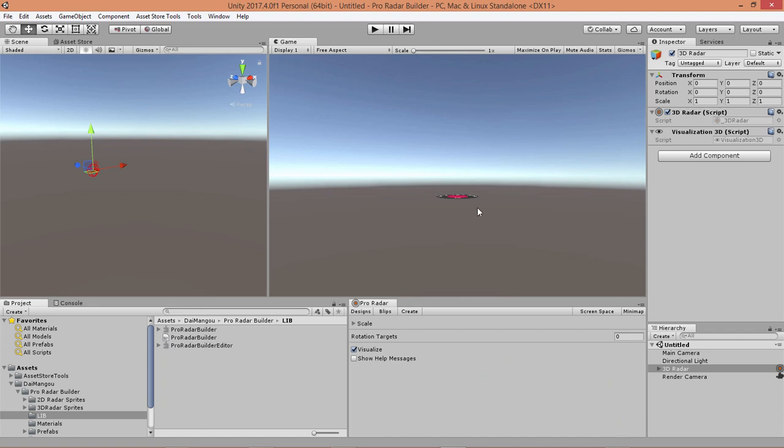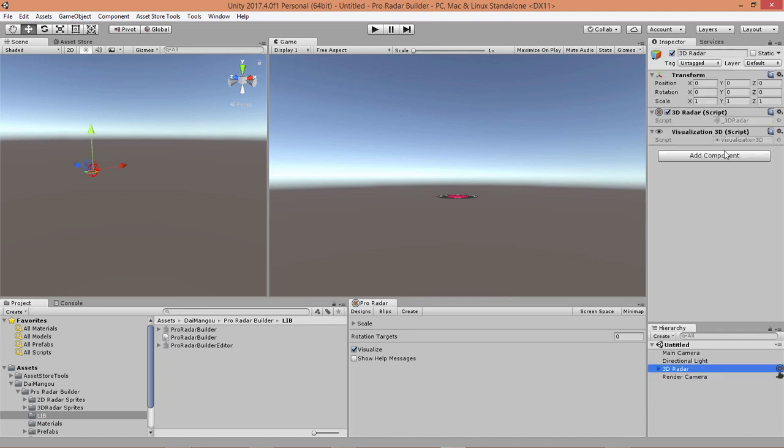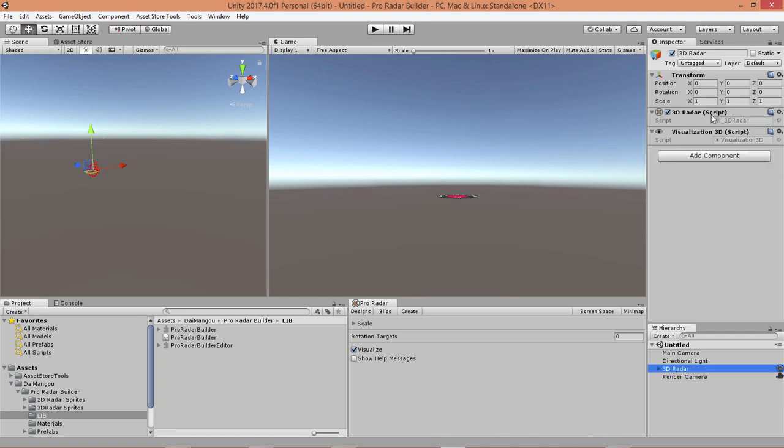Now, if you have a 3D radar builder in your scene here, then it's going to have the 3D radar script here and the visualization 3D script. Now, once you delete these, what's going to happen is that these are going to be blank. So what you're going to want to do is that after you import, you just select the 3D radar script, click here, select the visualization 3D script, and the component will be updated.